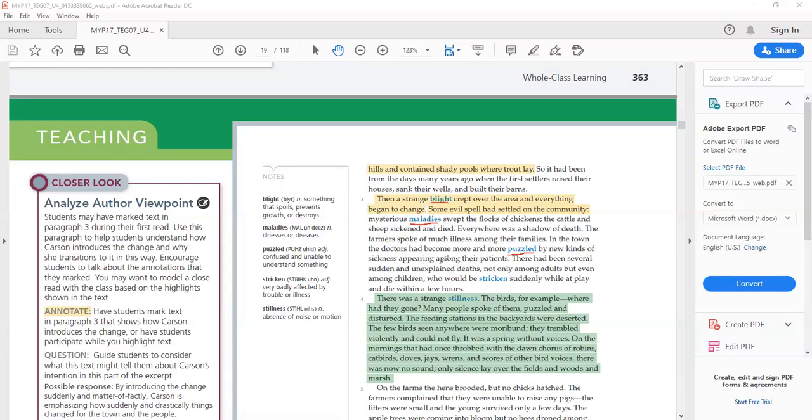People couldn't explain why people and animals and plants were dying, not only among adults, but even among children who would be stricken. Stricken means affected suddenly while at play, and die within a few hours. So everything that you see underlined or highlighted or annotated, you need to do the same, please.